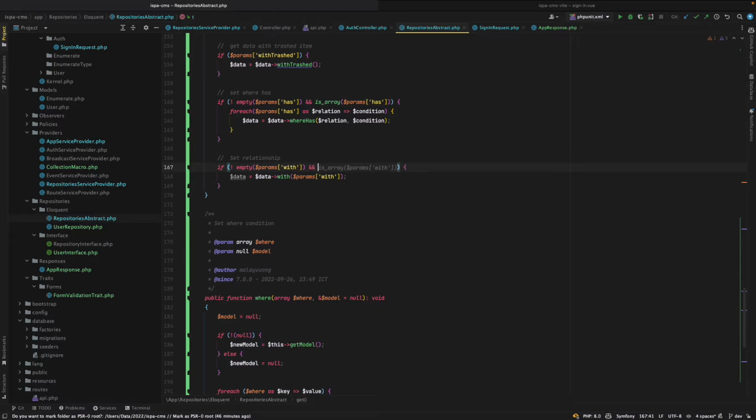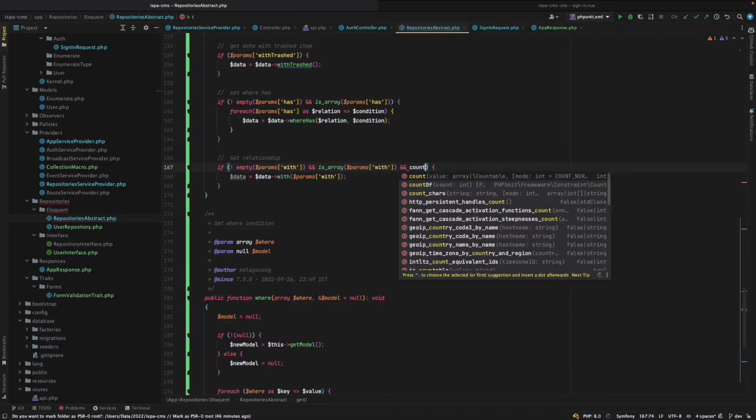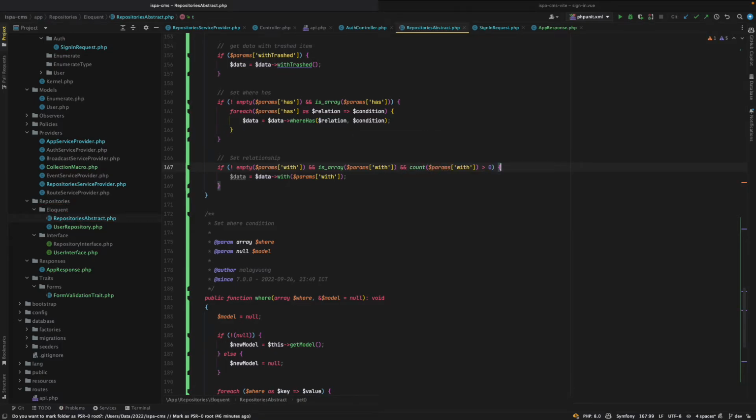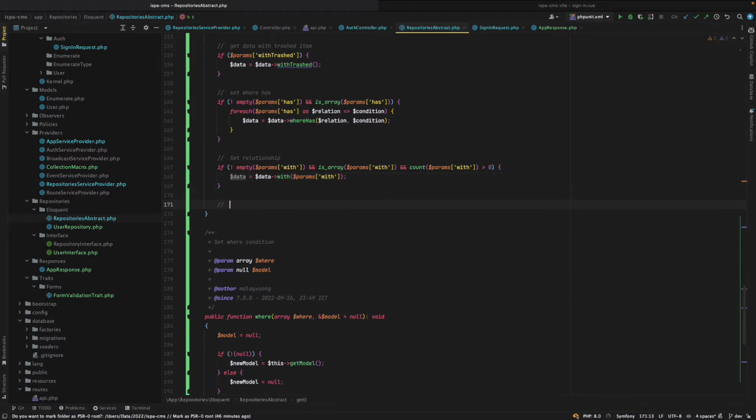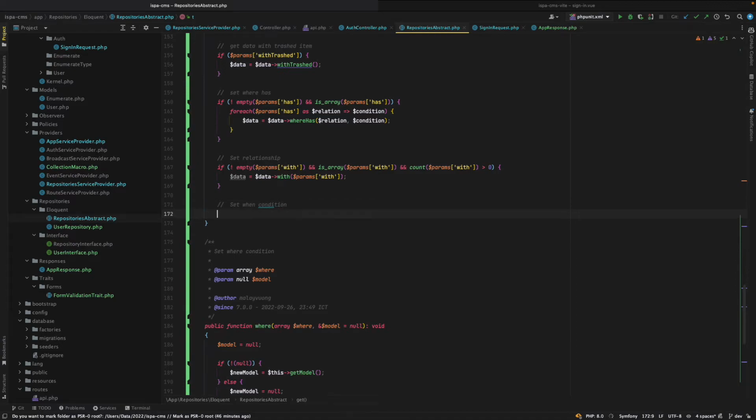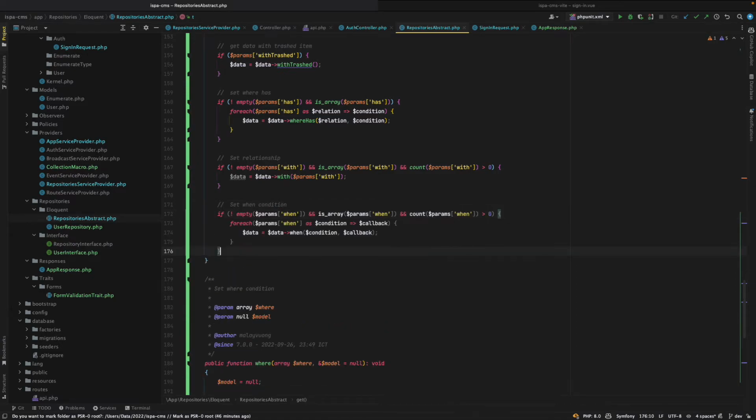and is array here we have, and we make sure the array with will always have on data. So the last one we need to set the when condition. If we have not empty the param when, and okay, we loop the param when and condition will come back here.